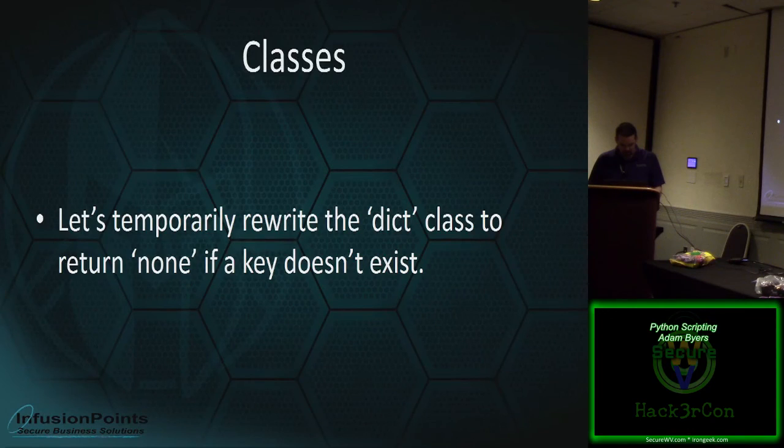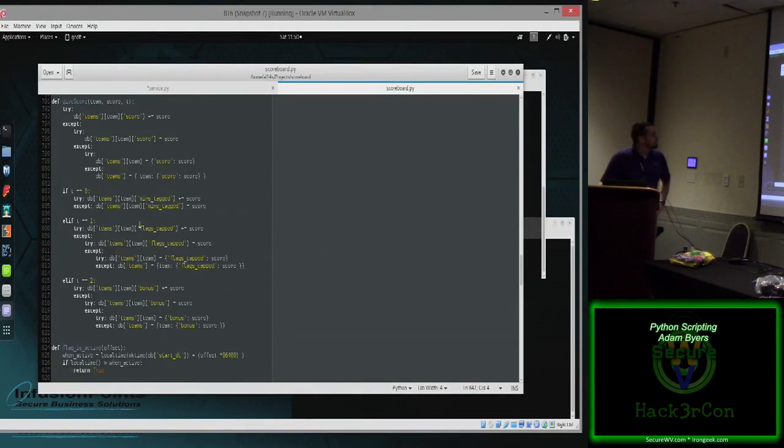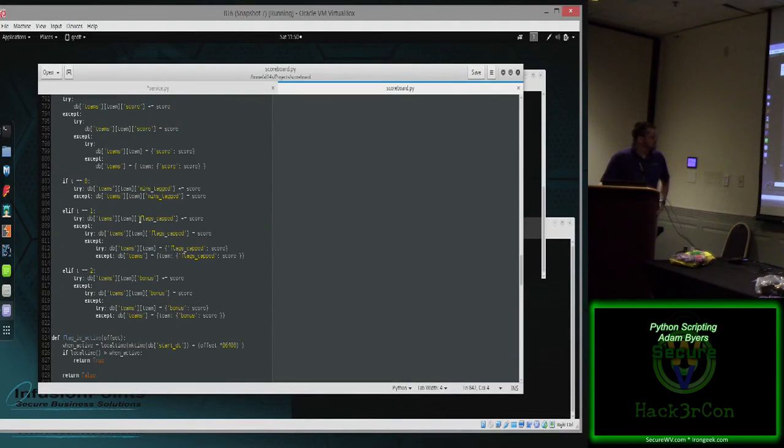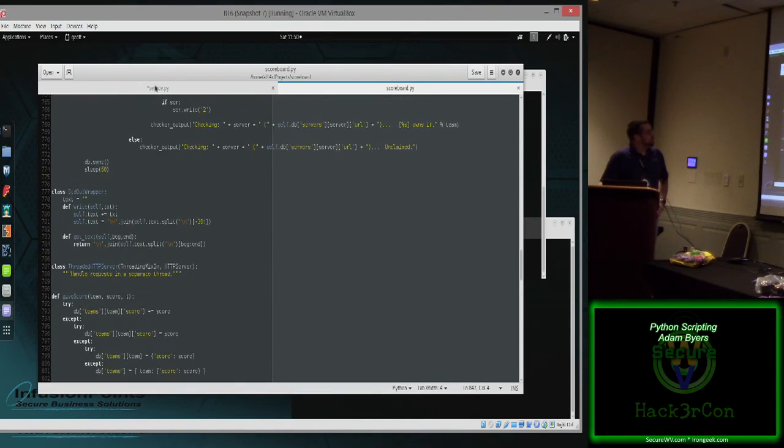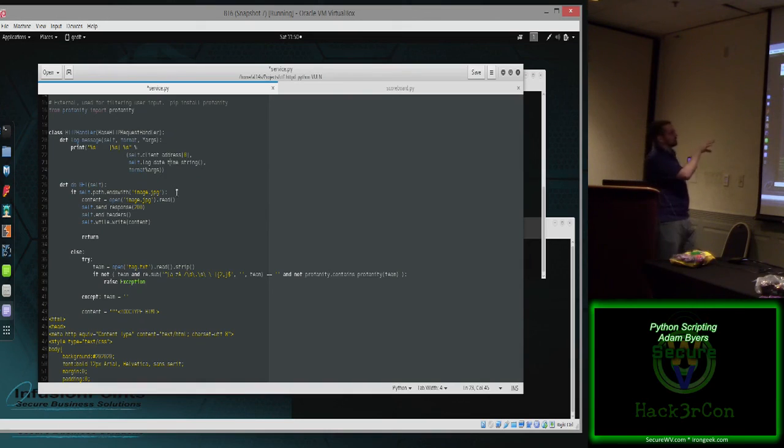All right, so the dictionary class, I don't think I can demonstrate that one right now. But for the HTTP class that I've got in here, I did rewrite one thing. Okay, this is a good example. The class here is a base HTTP request handler, and I imported that at the beginning, right?